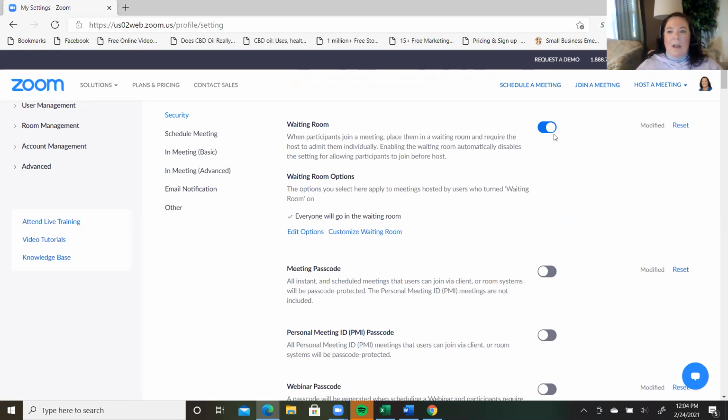You have to either have the waiting room open, or you have to have a passcode created for the meeting, or you can do both. So all you do is just click and make those changes. Now, my preference is to have a waiting room.